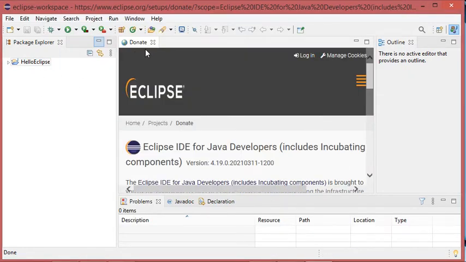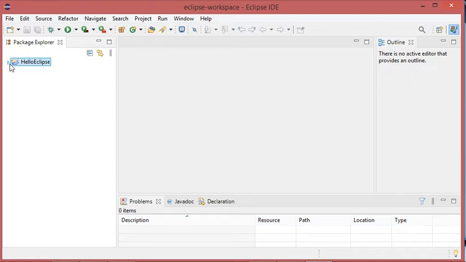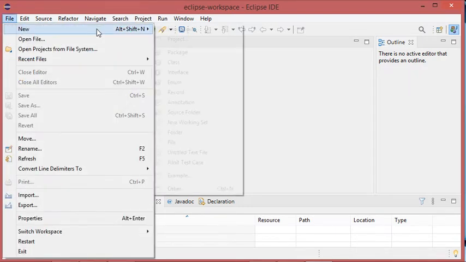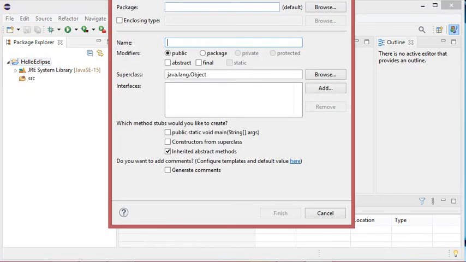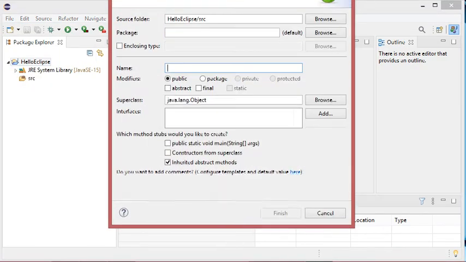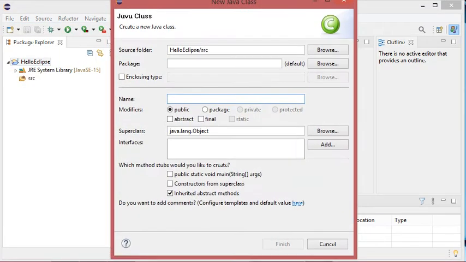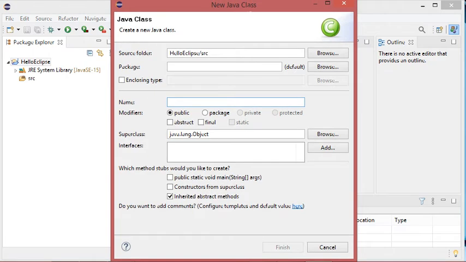So the project has been created, but it is empty. So I will add a new class. So I will call this class main class because it will be the class that contains the main method. Then let's click on finish.